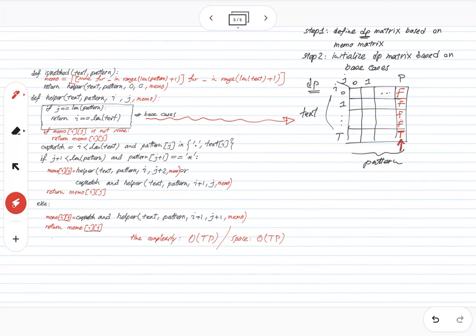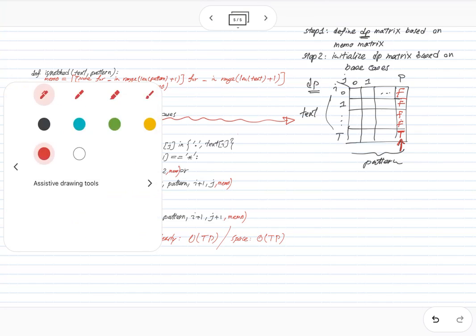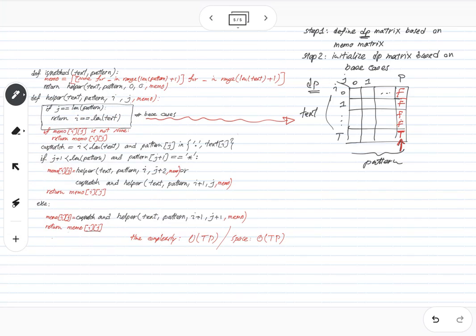Okay, so we did simply DP matrix exactly similar to memo. We initialize the DP matrix based on the base case. The next step, as you see, we don't do any special thing here, right? We directly converted the base case to initialization and the memo to the DP. And the third step is converting.